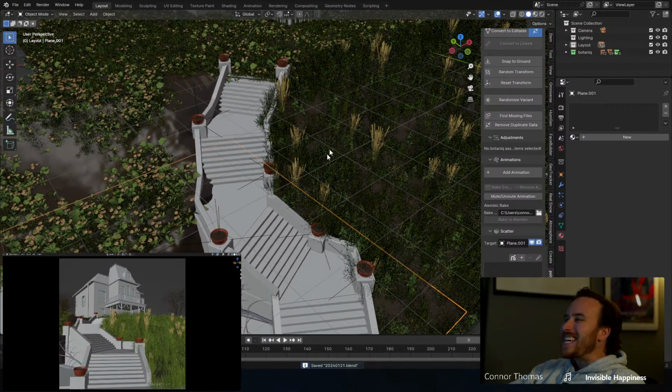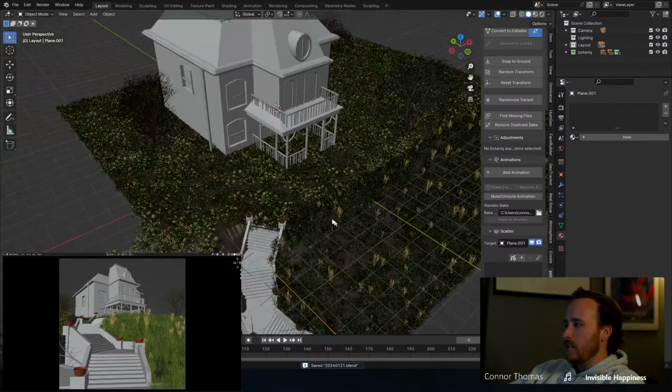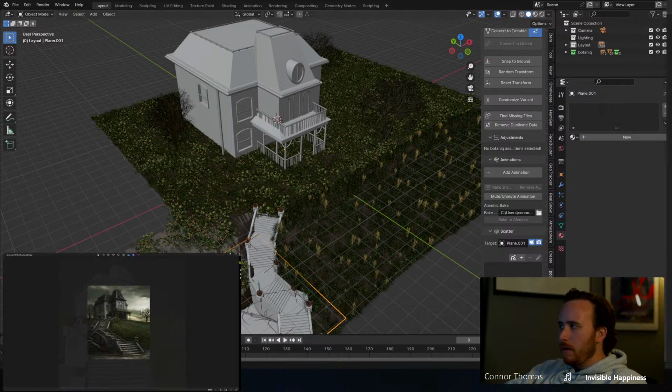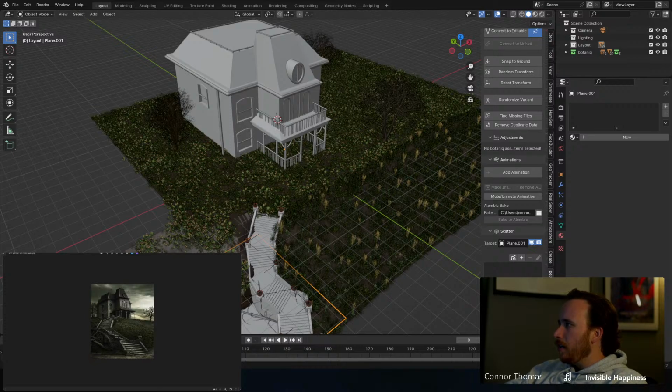Let's go ahead and save. Save. We're gonna add some lights in though. Now that we've got that all finished, I think we're kind of done with the modeling aspect of things here. So we have quite a bit of shading to do.